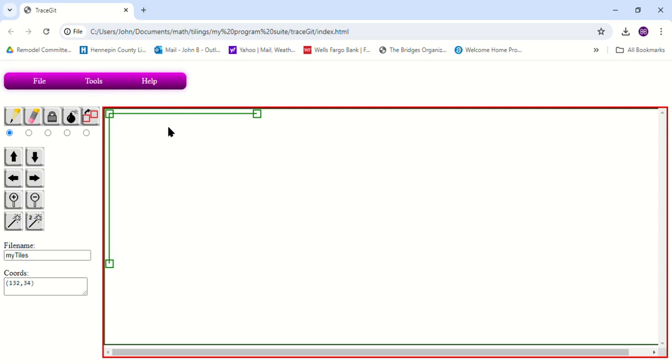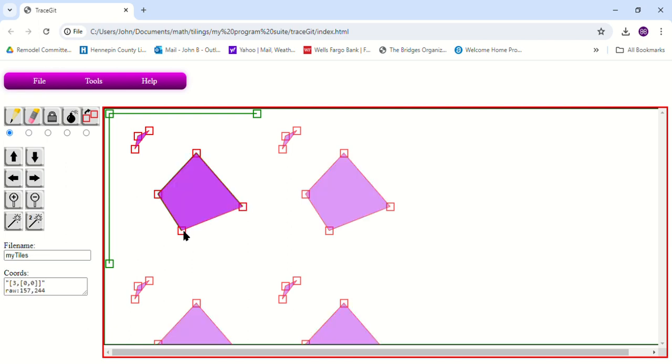Hi, this is instructions on how to use the TraceGit program. So we're able to go and draw simple shapes. And when we connect the dots and close the loop, it will fill it in to make the polygon. So here I've drawn some simple polygons.